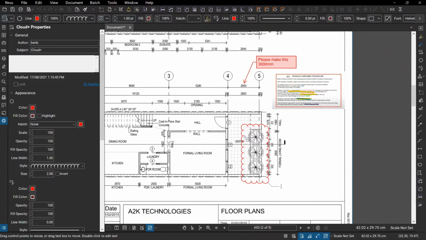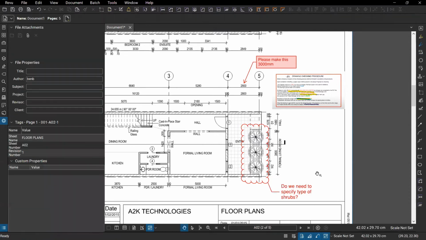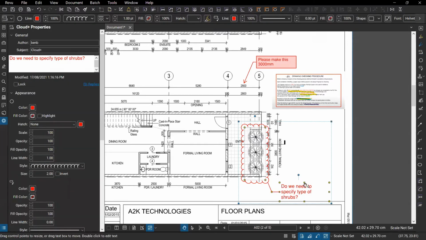Now I might want to just have a suggestion in here. So do we need to specify the type of plants or trees or shrubs, whatever you want to put in? That's more something that's not really a markup as such. I don't really want it on the drawing. I just want it as part of that suggestion.